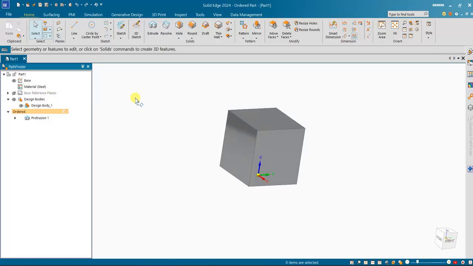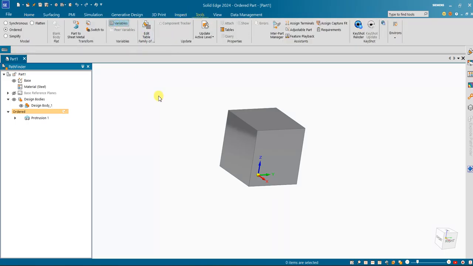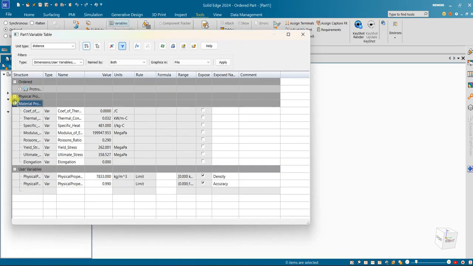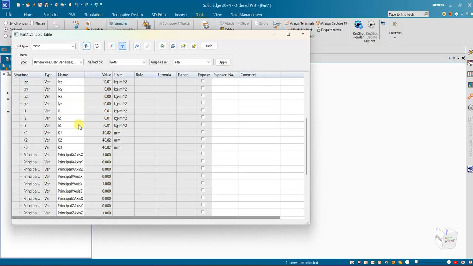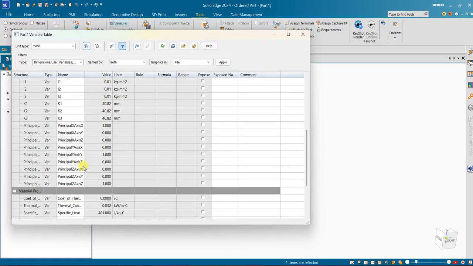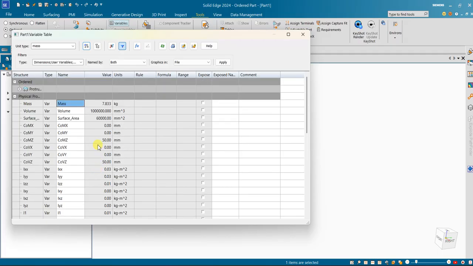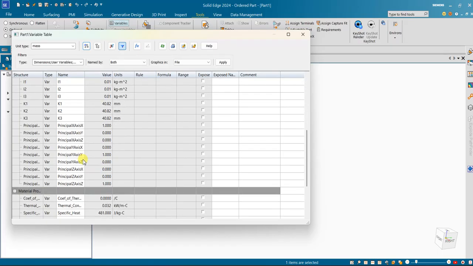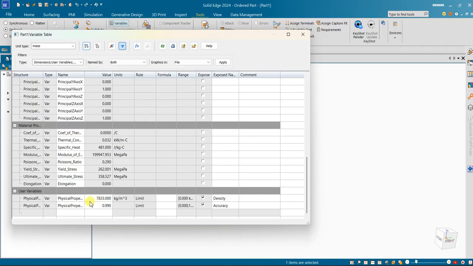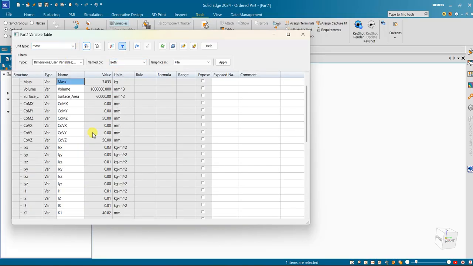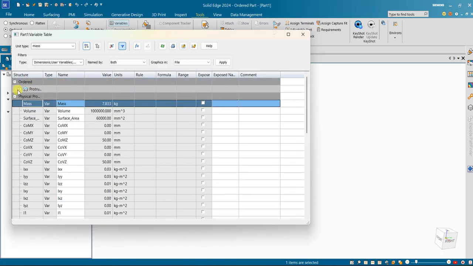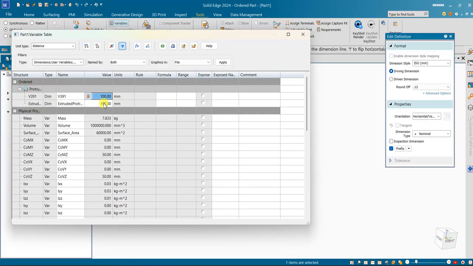Then you have to go to Tools, Variables. Here you can see all the variables available. This is the mass of the block, which is 7.83 kg. Here you can see dimensions also. Here you have to select all the dimensions. Okay, here you can see the mass, and here you can see the dimensions 100 and 100.